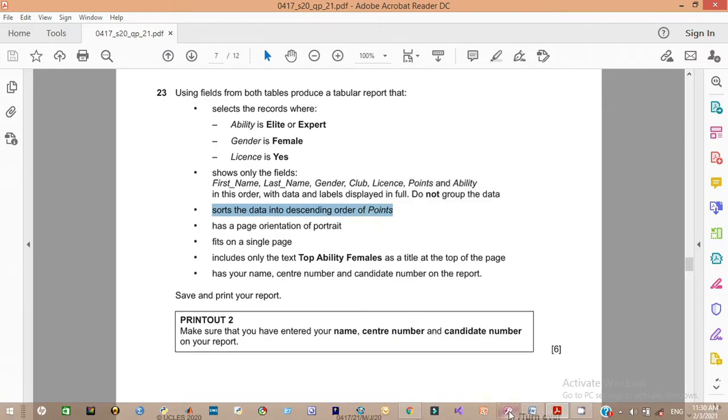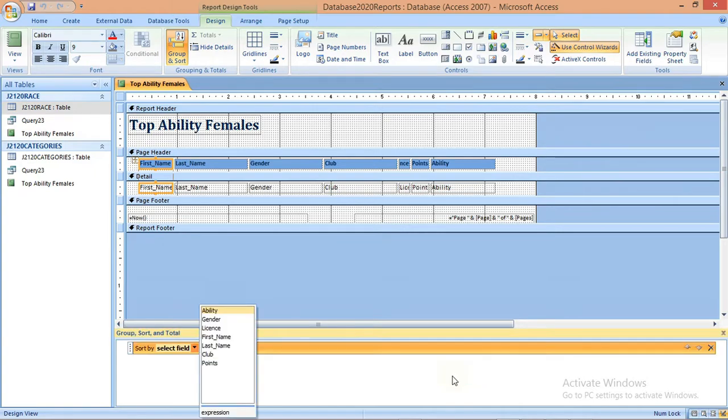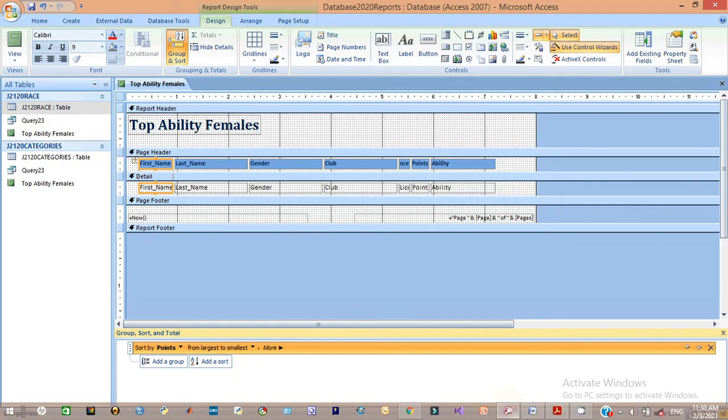Let me go back to my Access now. Do you see add sort? Click add sort, then go for point. It's asking me about smallest to largest, but no, I want largest to smallest because I want descending order. Descending order means from largest to smallest. So that's it, that one is affected. Let me see, is there any other question?